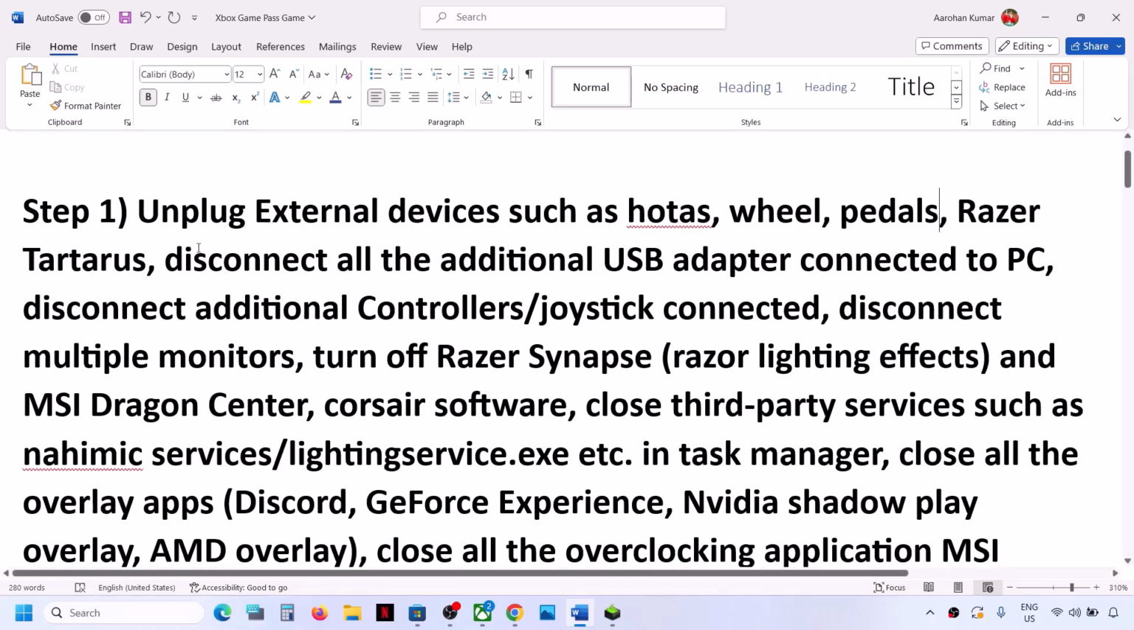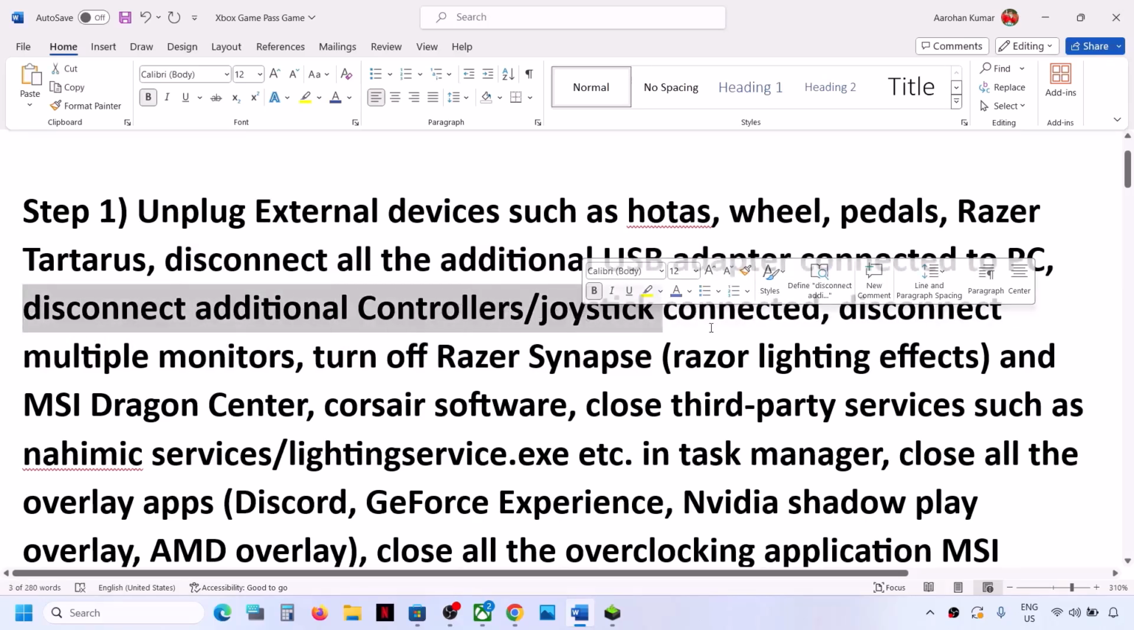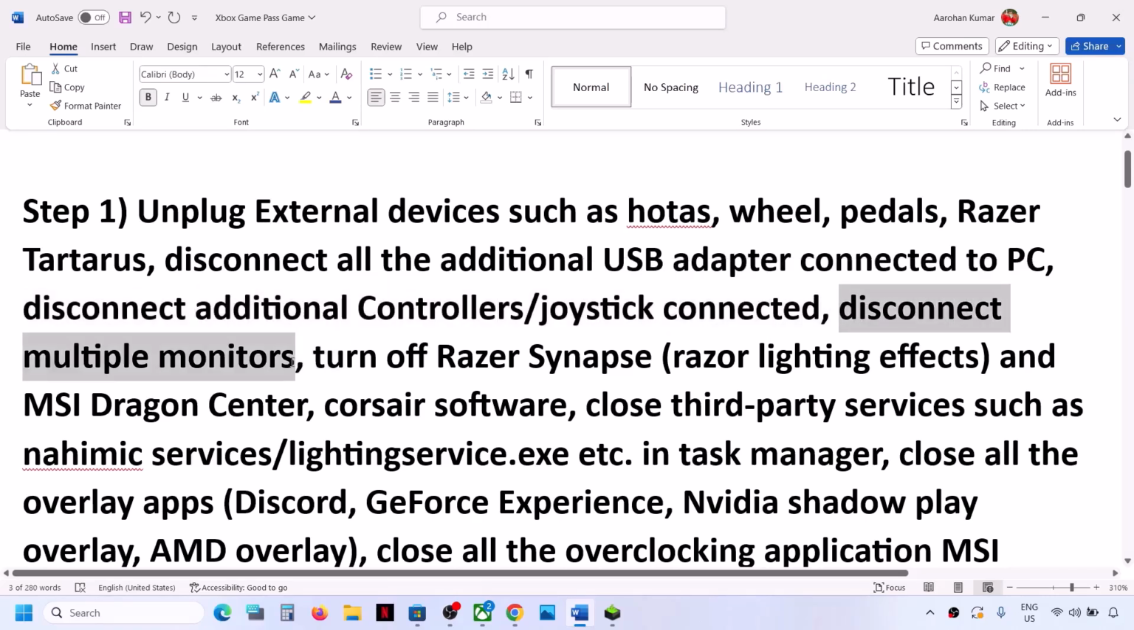Now if you have any additional USB adapter connected to the computer, sometimes you have dongle connected to the computer, you can disconnect it. Also, if you have any additional controller connected to the computer, you can disconnect the controller. Sometimes we have 2-3 controllers connected to the computer, so disconnect additional controllers connected to the computer and then launch the game. Next step is to disconnect multiple monitors. Try launching the game on a single monitor and then check.